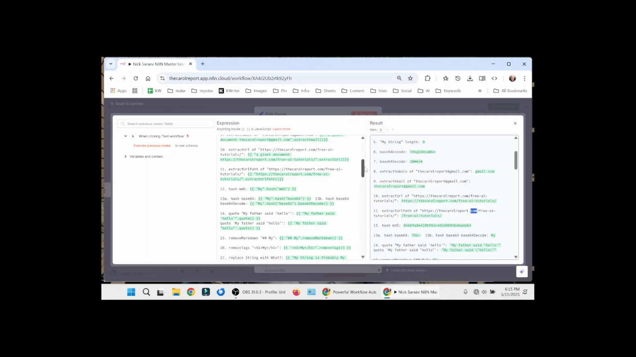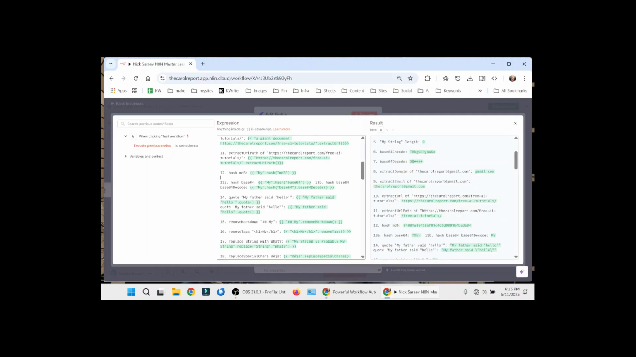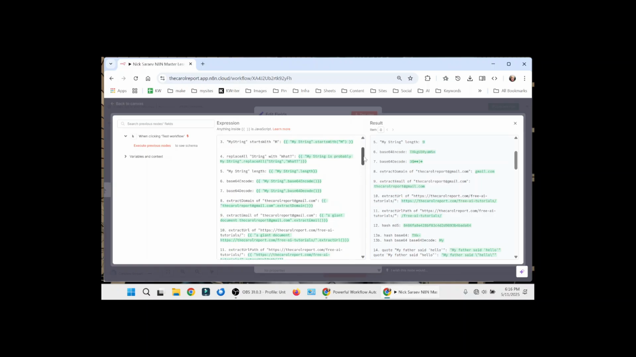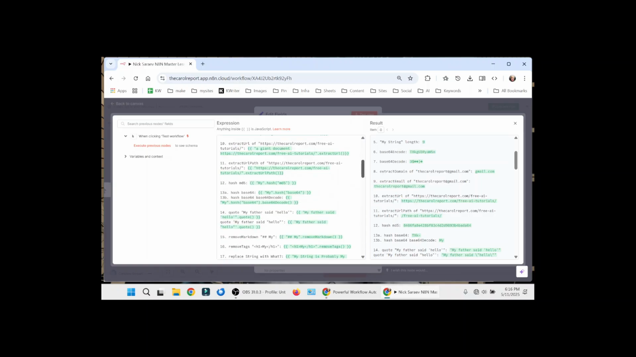Number 12 is hash, number 13a is base 64, and 13b is base 64 decode. And these are also like the previous base 64 encode and base 64 decode that we looked at. Either you're given explicit instructions on how to use these, or you're already a programmer and you know how to look up the fine details, because you're going to use these to do things like store passwords.